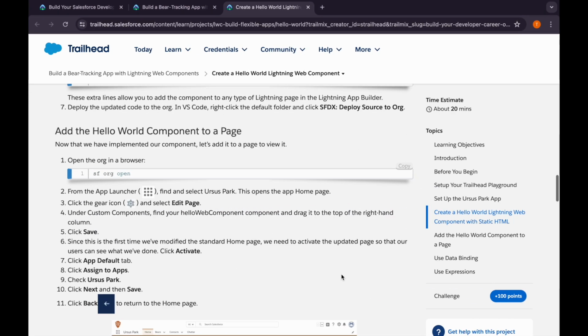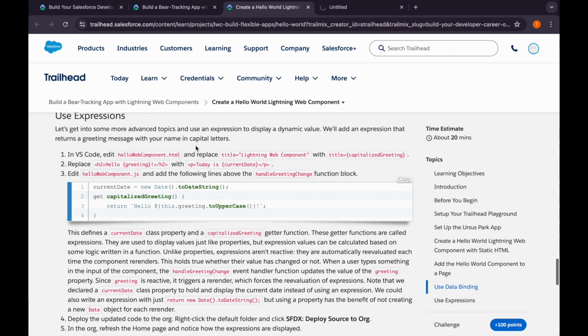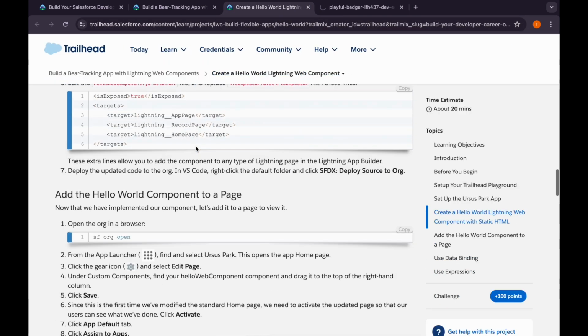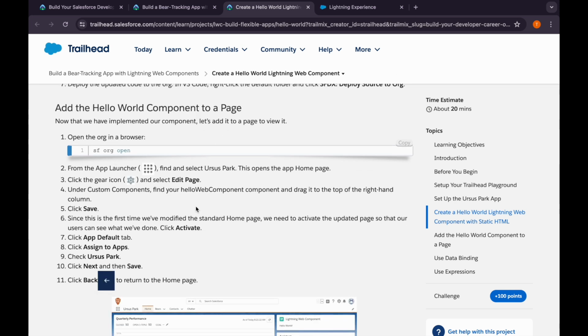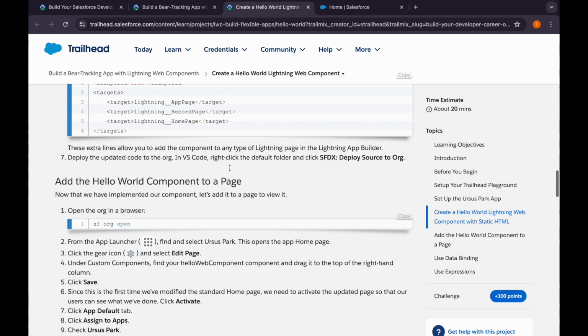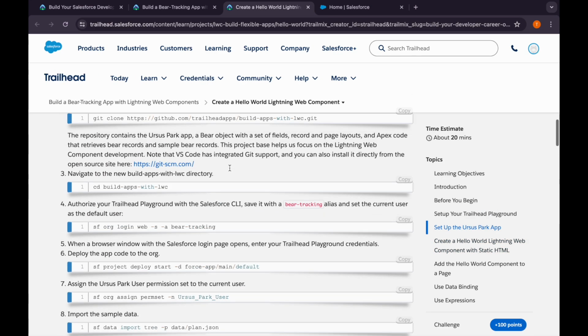In the meantime it's getting deployed. Let's go to the challenge and launch our Trailhead playground. Then I'll go back here. What they are asking us to do is create this app, so we'll follow these steps.